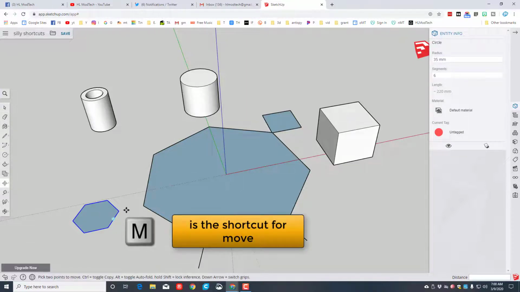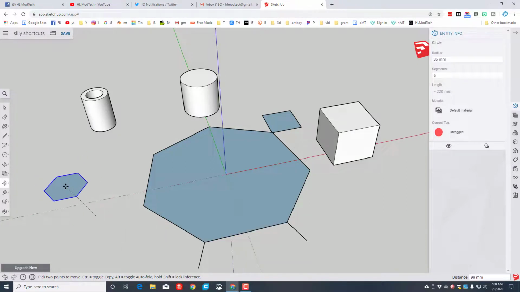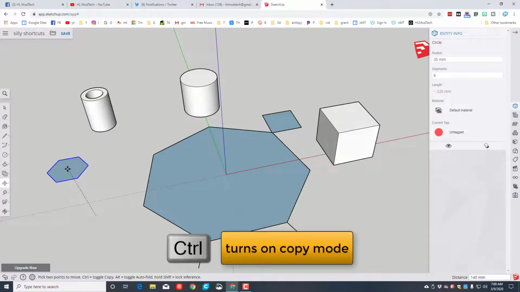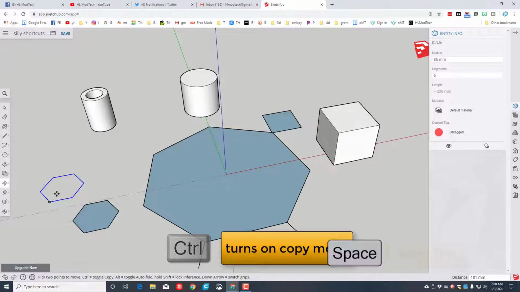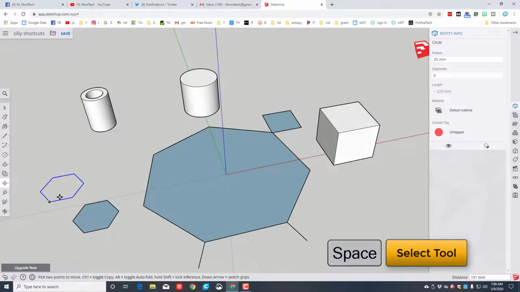I'm going to do M for move, another amazing tool. I'm going to go to the edge and I'm going to hover, which then lets me select the middle. Instead of moving this shape though, I'm going to tap Control to turn on copy mode. If I did want the middle selected, let's do that again.